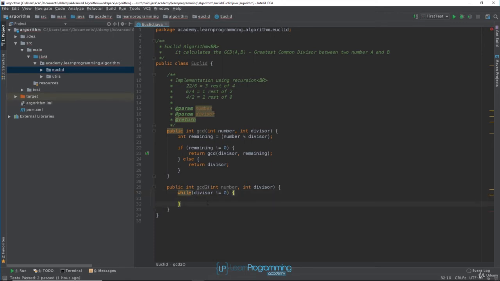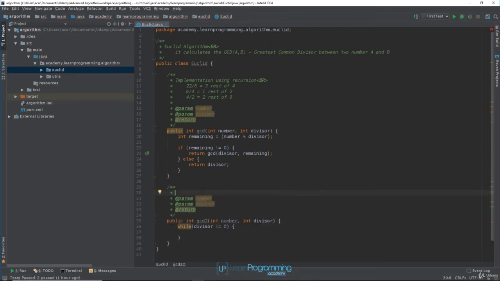There are many ways to implement this. This is the way I'm implementing here just to illustrate, but if you find another way, feel free to do it. Just create unit tests and be sure that it's working properly. So what I'm going to do is create a temp variable. Let me show you what I'm going to do here.